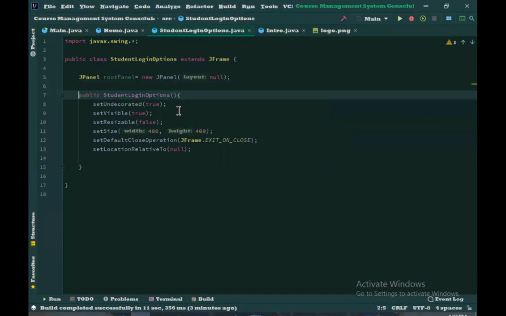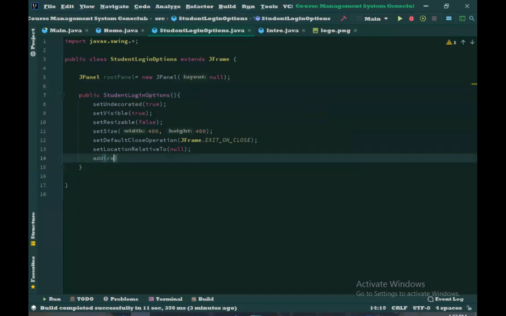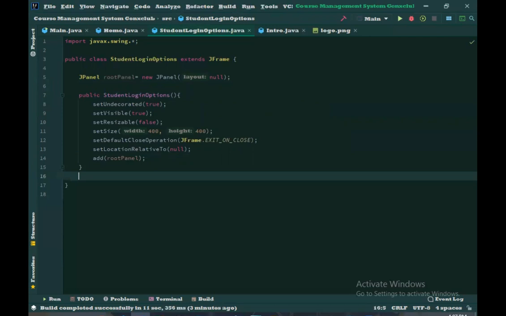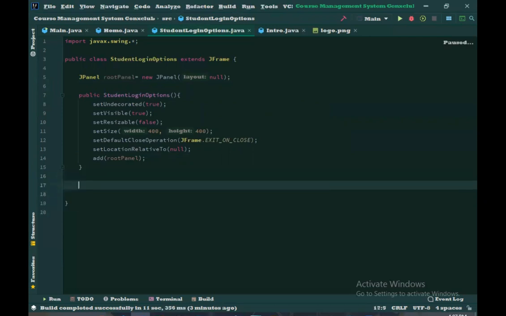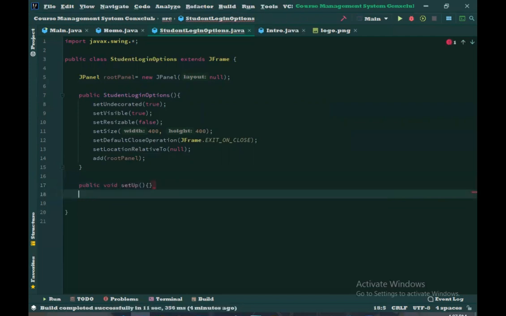And we'll add the root panel here. We'll create a method called setup which will load all our components into our JFrame. So first we want to create a JLabel and two JButtons to ask whether they have to log in or create account.